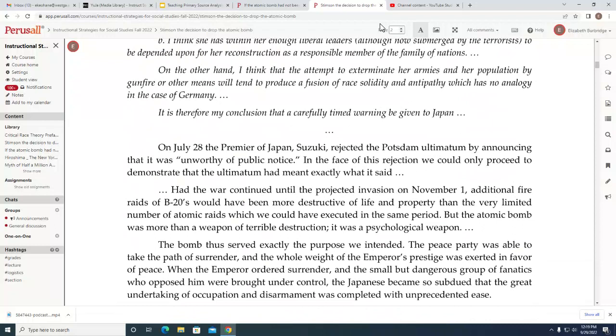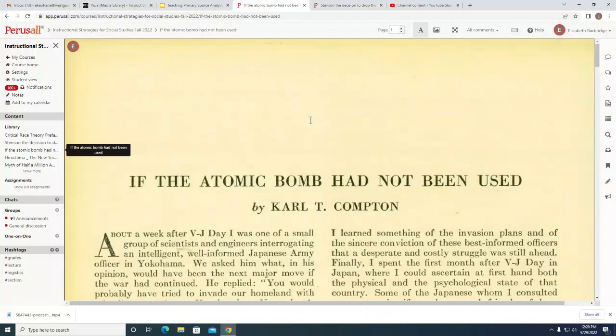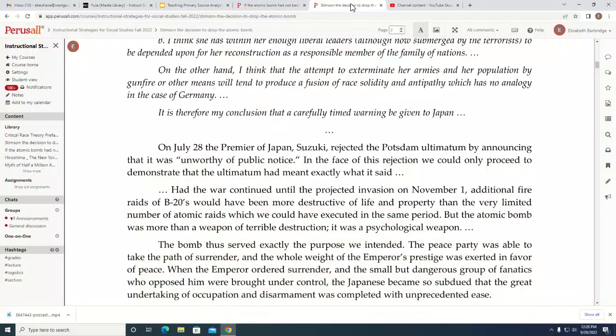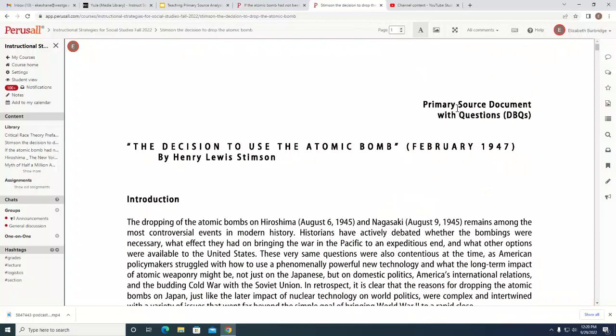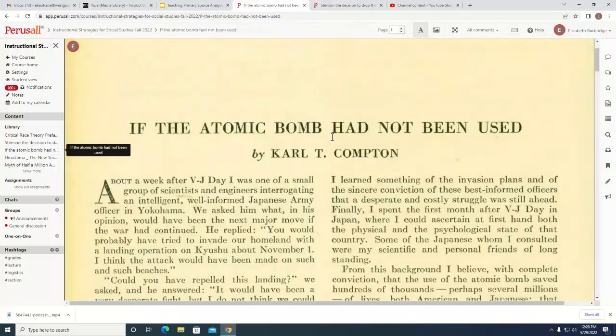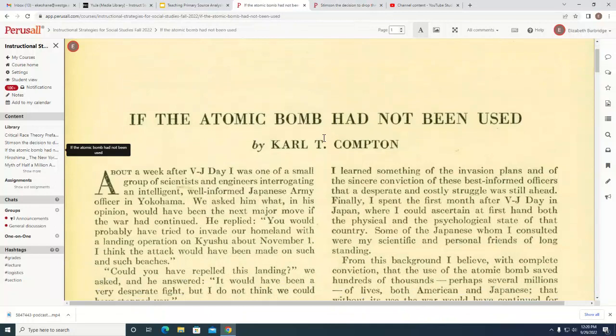And so we have another one, which is Carl T. Compton, If the Atomic Bomb Had Not Been Used. This primary source, and so you can give these to your students too. This one doesn't have that paragraph that comes before, because this is literally kind of a standalone primary source that I created a PDF of, right? This is one that was created for students to use in class. You can see primary source question with primary source document with questions, DBQs, document-based questions. And this is another one, but you can do the exact same thing.